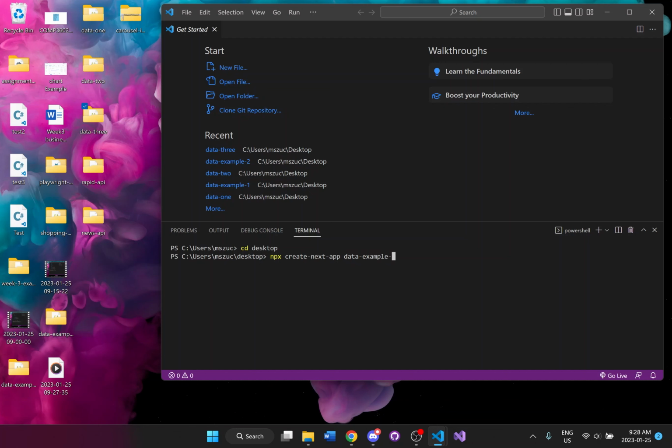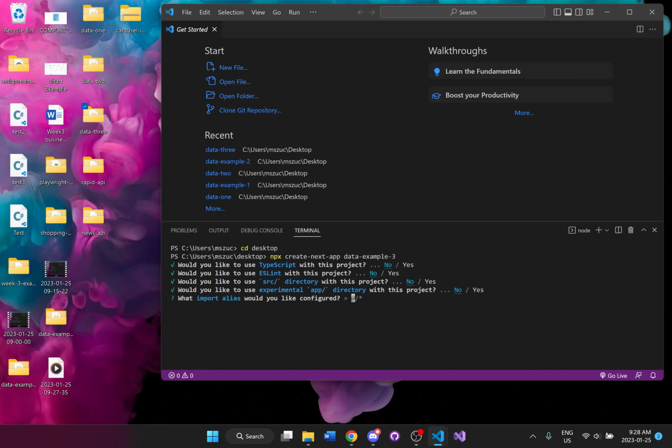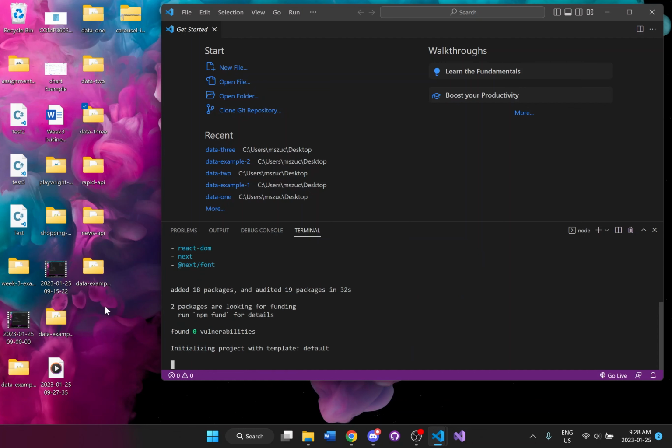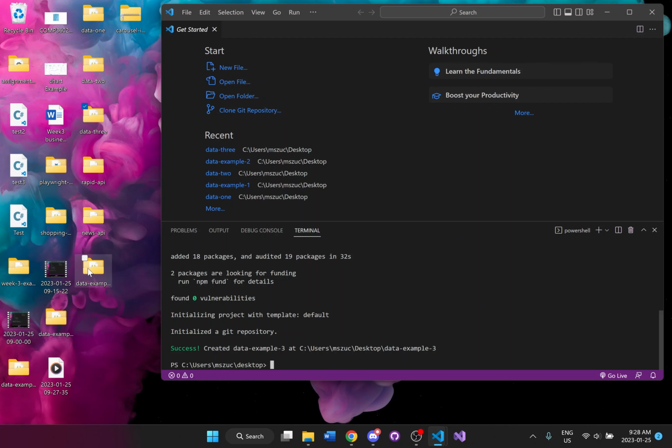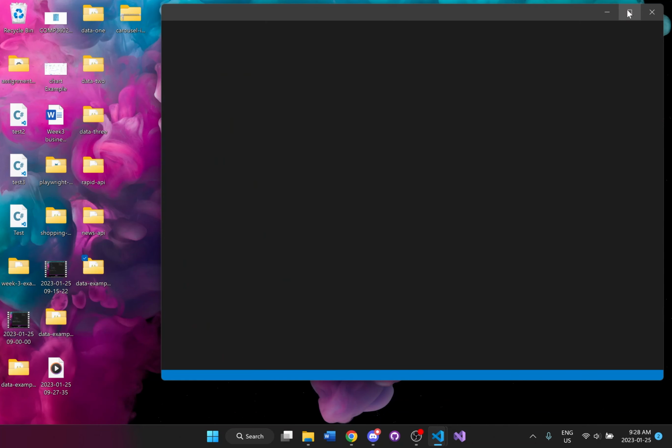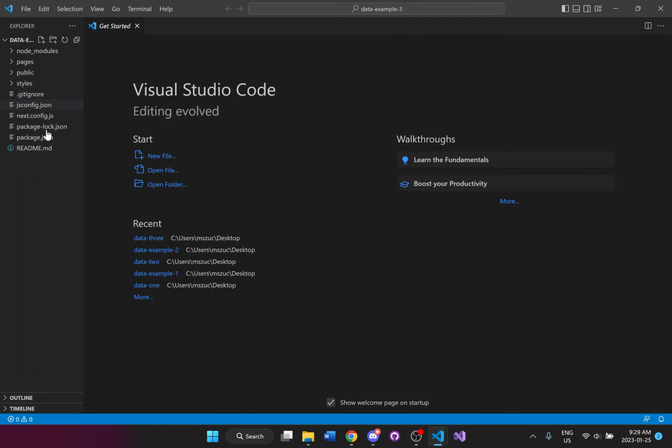You can call this project anything you'd like. And I'm going to say no to TypeScript, no to ESLint, no to everything else. Then I'll just hit enter here for that import alias. Now what I'm going to do is drag and drop this folder here into Visual Studio, and we're going to start working on our project here.